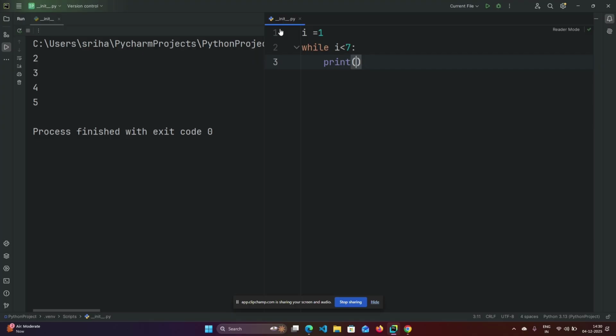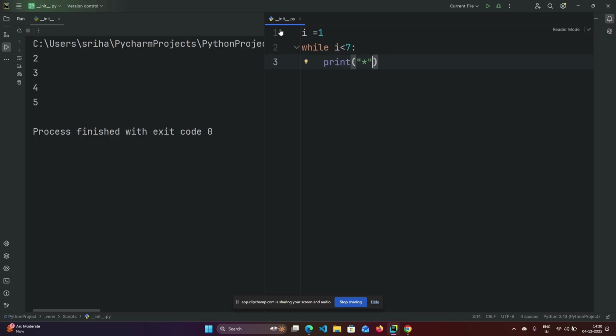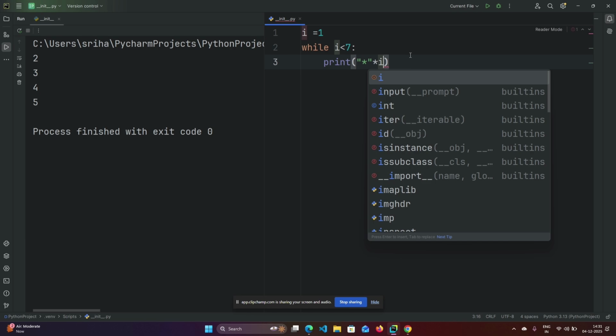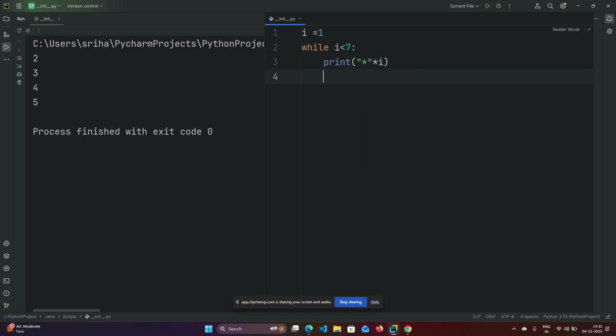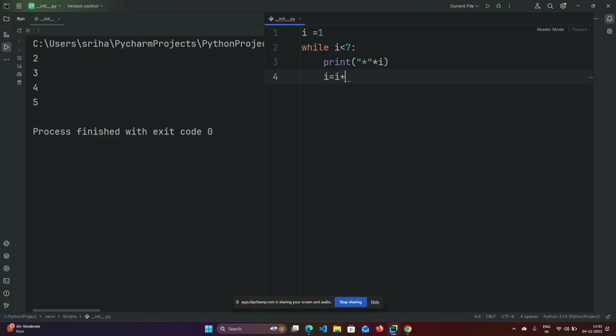print star into I. Star into I, okay, done. Then I equal to I plus 1. Okay, run the code. 1, 2, 3, 4, 5, 6. Because 7 is not included.